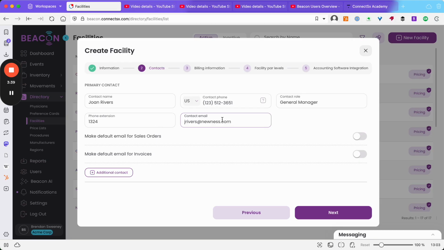So essentially, it'll populate this email address automatically, and if you would want to send it to someone else, you would need to change that email address when the time comes. You also can make it the default for invoices, but if this isn't the right contact for that, maybe you want to make the billing contact the default, you have that option.